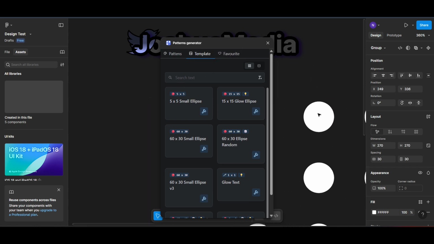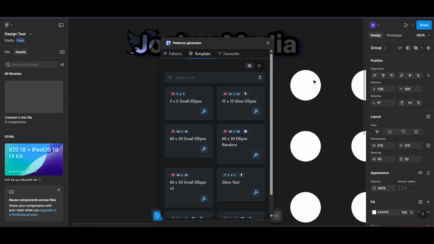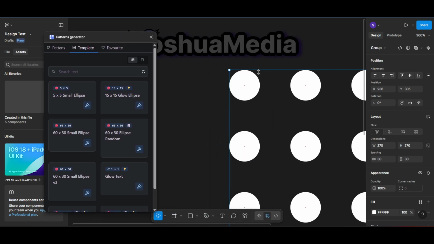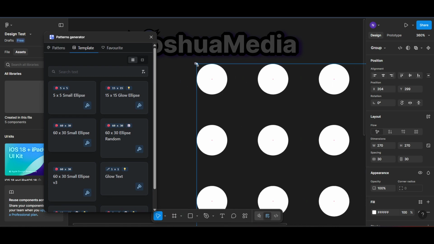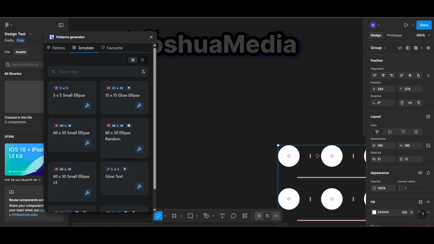This method not only saves time but enhances your creativity, allowing you to focus more on the artistic aspects rather than the technical ones. Remember, the key to mastering Figma is consistent practice and exploration, so keep experimenting with different plugins and patterns to find what best suits your style, and soon you'll become a pro at creating stunning designs in Figma.